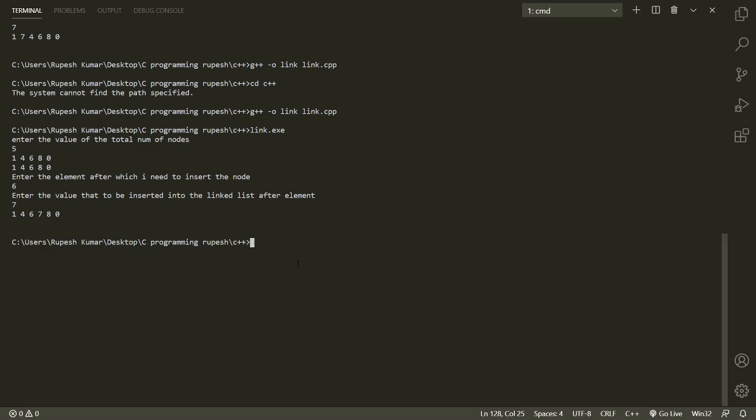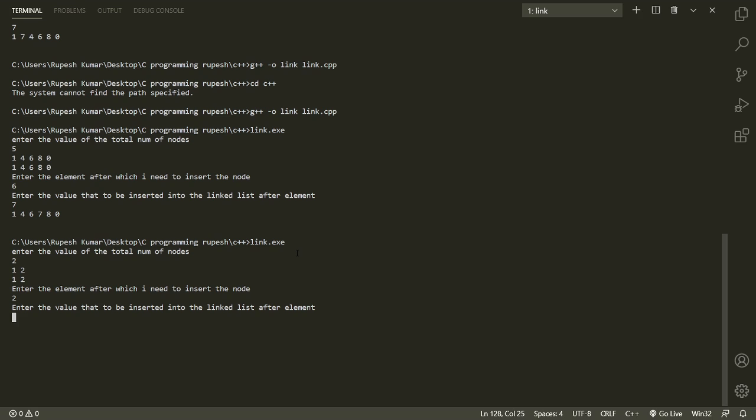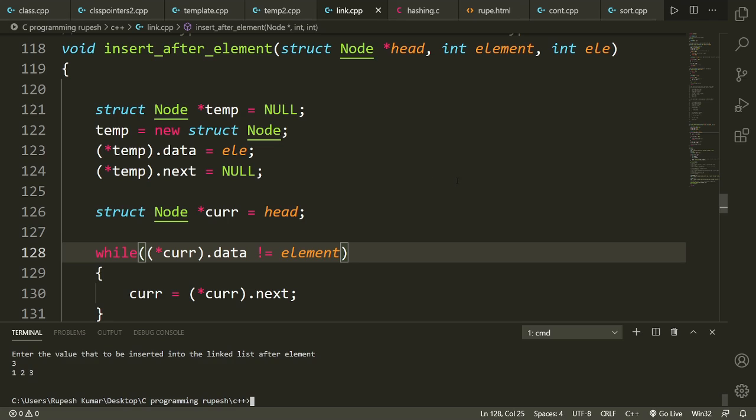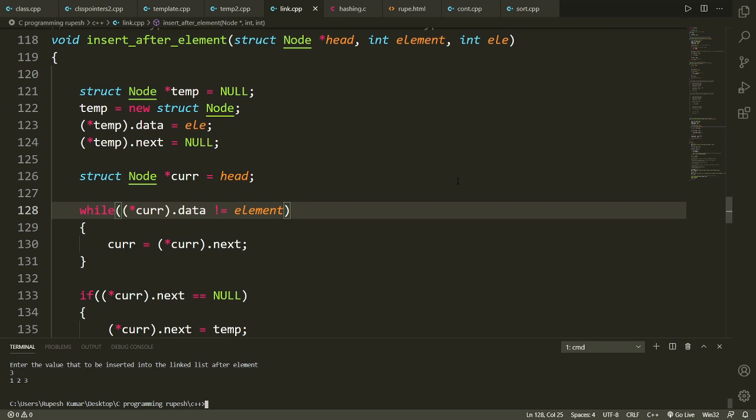Now let's take one more test case here. Let's say I want to insert only 2 elements. These 2 elements are 1 and 2, so we are going in the right direction. So now it is asking after which element you want to insert. So I want to insert after 2. What is the value? 3. So you can see it has been inserted at 3. Okay, so I think this code is working, and I hope you have understood it.